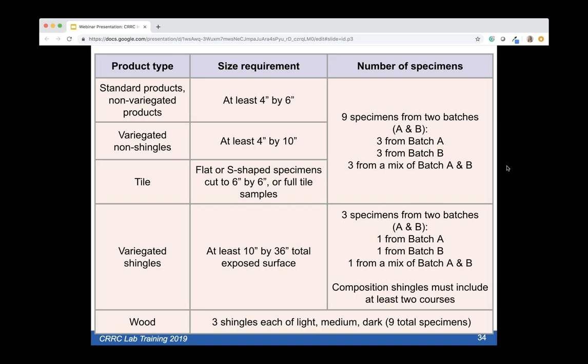Just to go through these really quickly, for standard products like the single ply and the coatings and things like that, we're looking at a 4-inch by 6-inch specimen. For variegated products that are not shingles, for example, let's say you have a single ply product that has some sort of printed pattern on it that's very variegated, then the specimen size for that would need to be 4 inches by 10 inches.